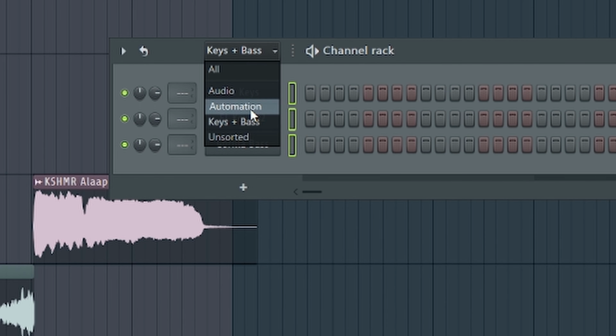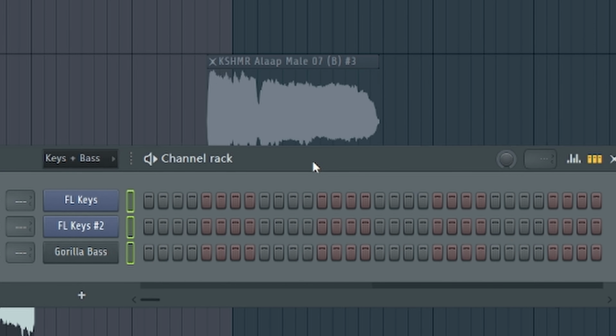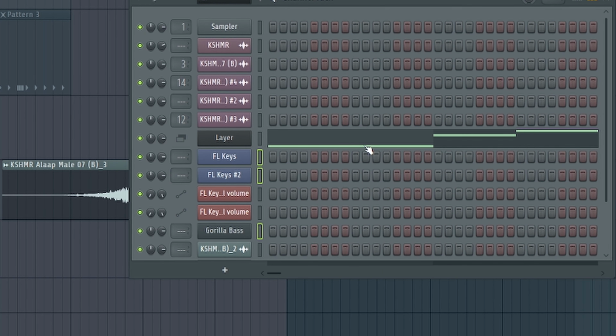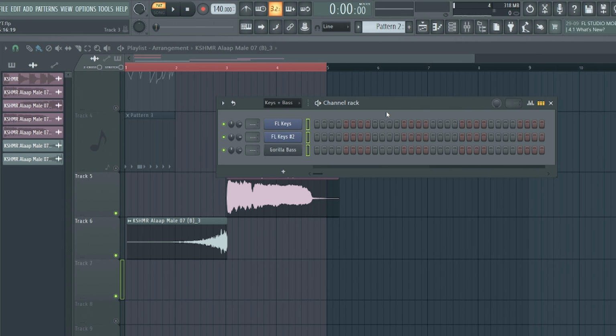So you have audio automation unsorted by default, all of these 3. And the next I have key and bass. You will open and you will see only the instruments which you have in that group. It comes pretty handy to organize the channel rack. It can look like a mess. We haven't done anything in this project, but you can still see we have a lot of things right here. So this one can help you all the hassle and just see the instruments you want to see in the channel rack. Deleting unused audio.